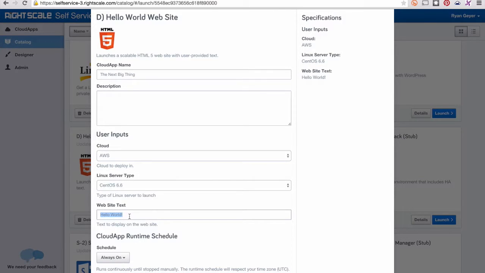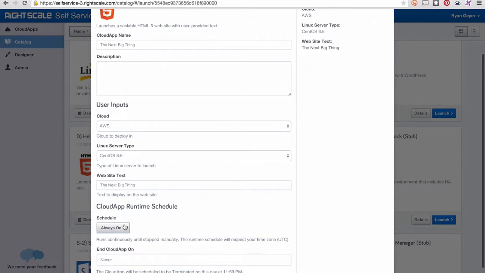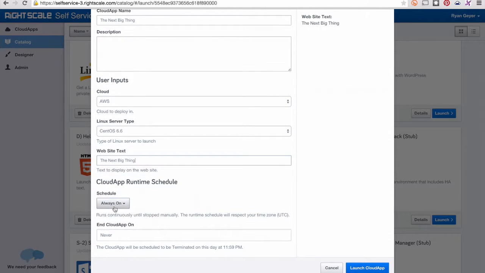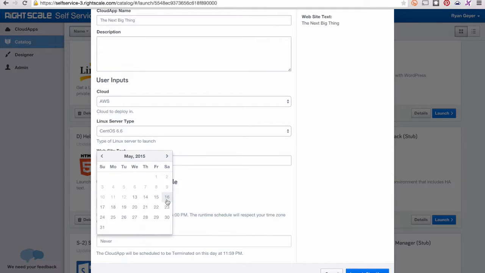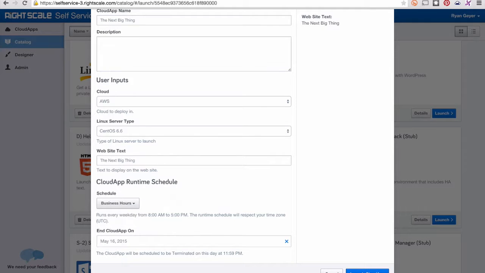Now when launching an application, users can choose from a set of options that have been configured by IT. This adds another level of governance. For example, you can control the list of clouds or OS choices, the available instance sizes, and even provide custom inputs. Most importantly, you can give your end users options for runtime schedules as well as end dates to automatically shut down cloud apps that are not being used. This prevents unnecessary costs when developers forget to turn off their cloud servers.